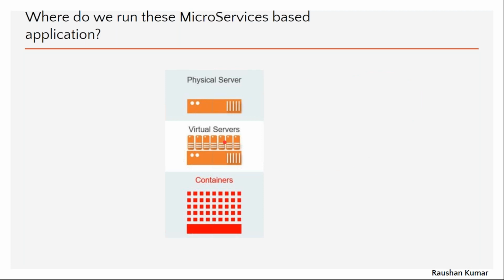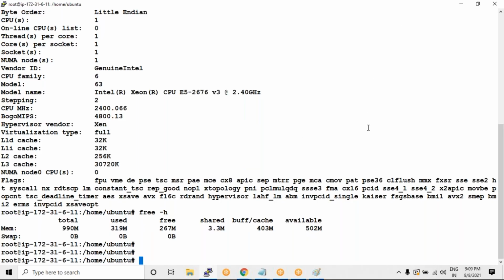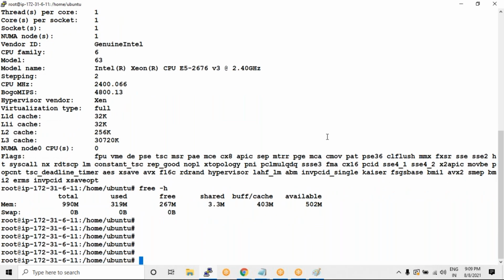And now we are in the phase of containerization, where I can create multiple containers and I can host multiple microservices in one VM itself. In one VM itself, I am further breaking down and I can create multiple containers. This is a VM, one VM I am logged into. I can create multiple containers inside this VM.